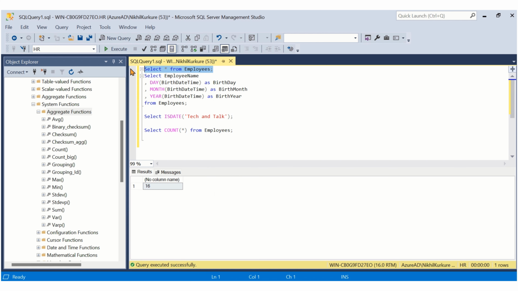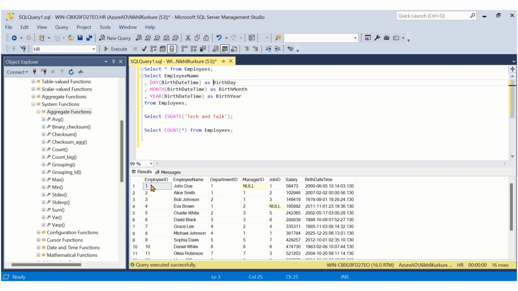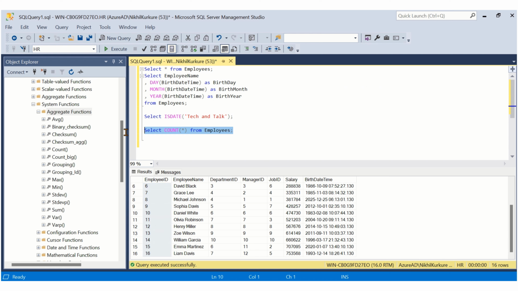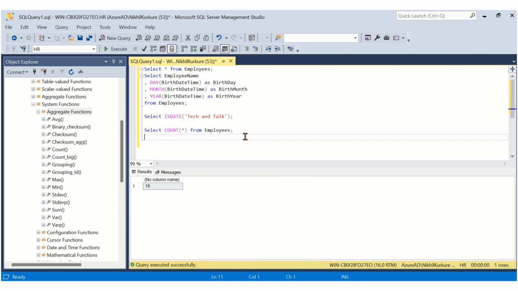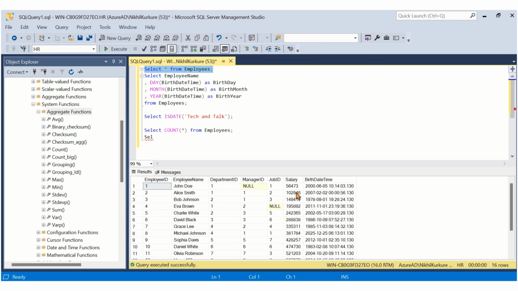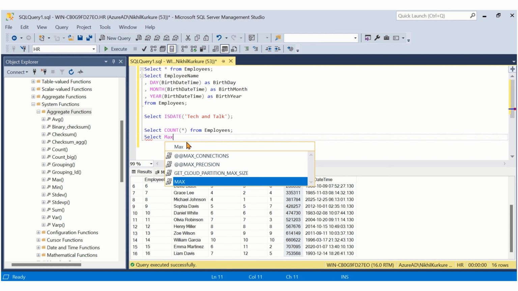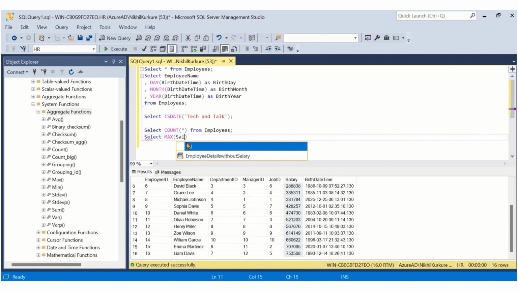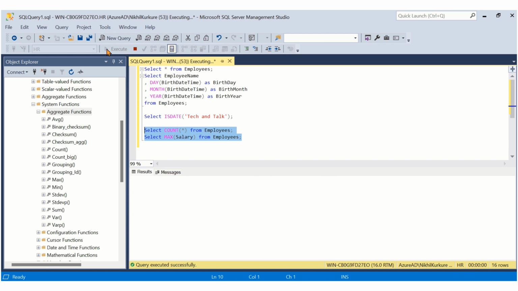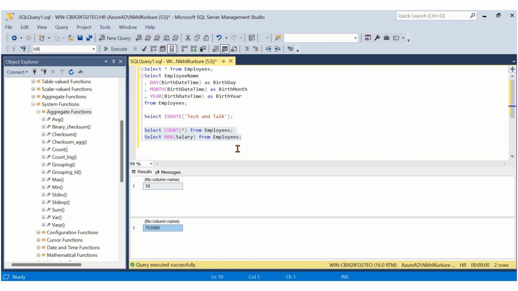Here you can see how many records I have in this table: 16 records, and I am also getting the count as 16. Similarly, if you have to get the maximum salary, I have the salary column here, so I will use MAX of salary from employee. See here, I'm getting the maximum salary.